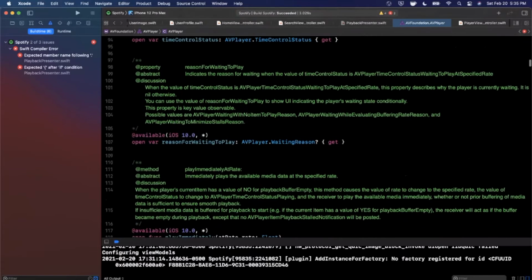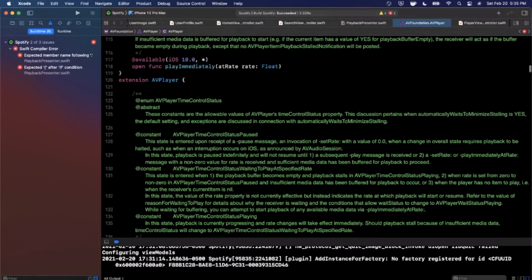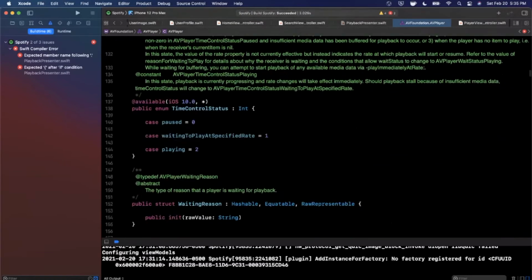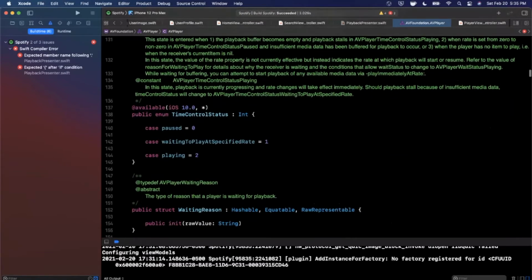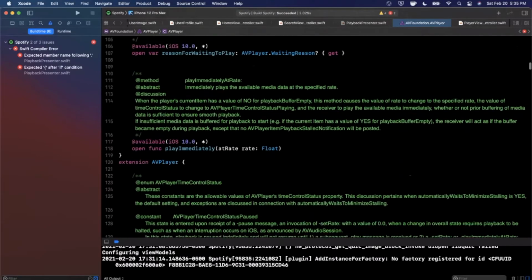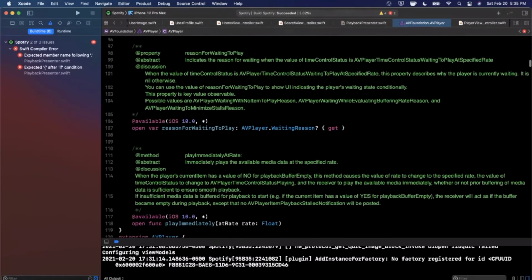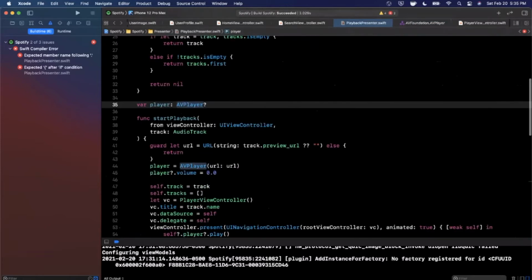We can say time control status, reason for waiting. Let's see, there is a way to check. Oh, here we go. Here's what we want. So there is a time control status on here, which is mapping to this property up here. All right, there's play immediately. That's not what we want. So we're going to check basically the time control status, or just a status, I guess.